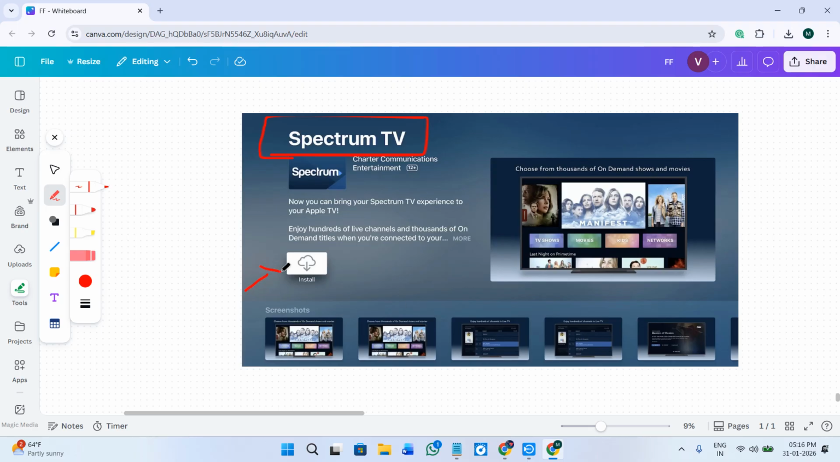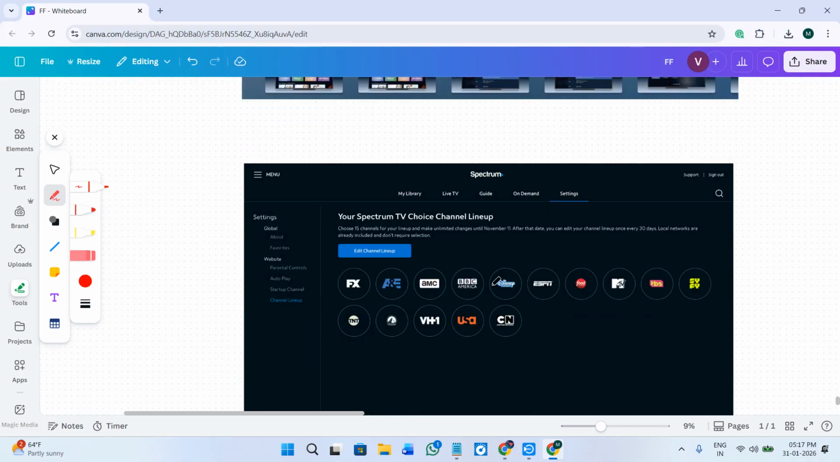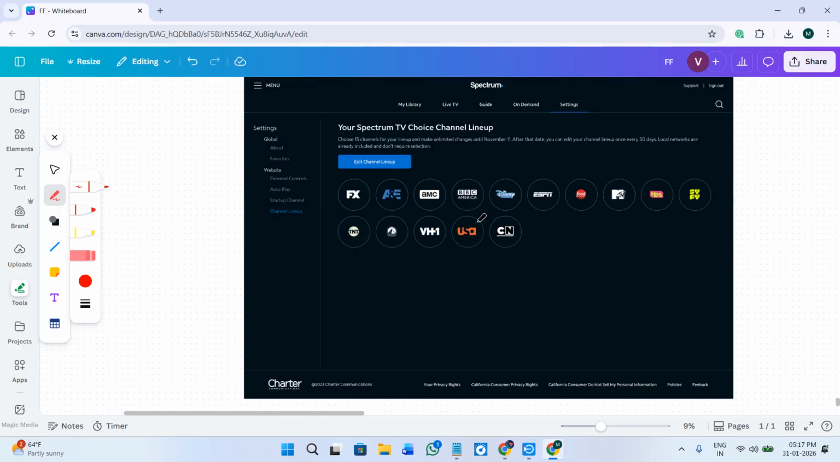Here you are going to see the install button. So simply press this install button and wait for some time until the installation completes. Now when the installation completes, it is going to ask you to log in with the help of your username, email address or password in your Spectrum account. So when you log in, the application is going to load your live TV channels, the on-demand content and cloud DVR recordings if your plan includes DVR.